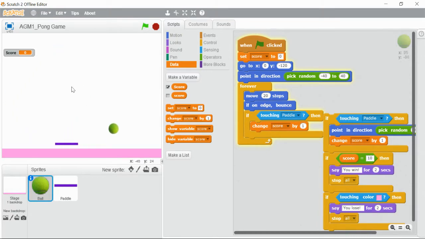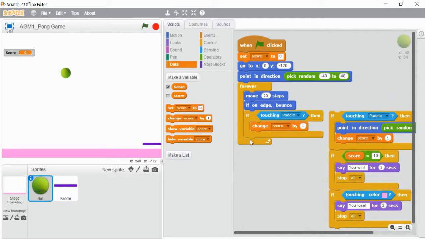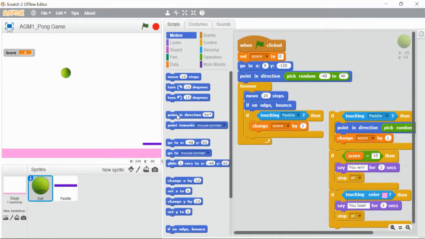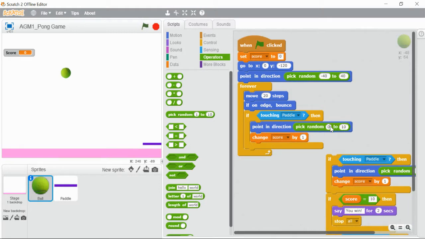Okay, so you realize that the ball doesn't react yet. Why? Because we are missing one step. We're missing that if they touch the paddle, then the ball must change direction. So we will go to Motion again, point in direction, and we go to our Operators. We pick a random number. So I will put minus 40 to 40. You can try other numbers also and see whether it works.